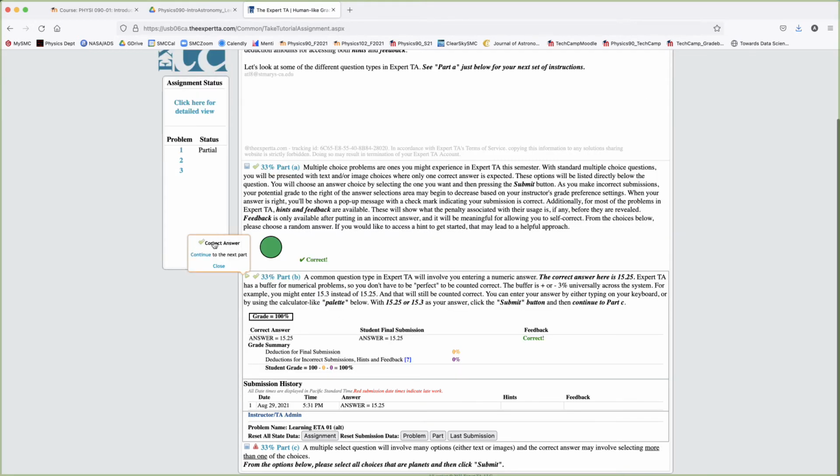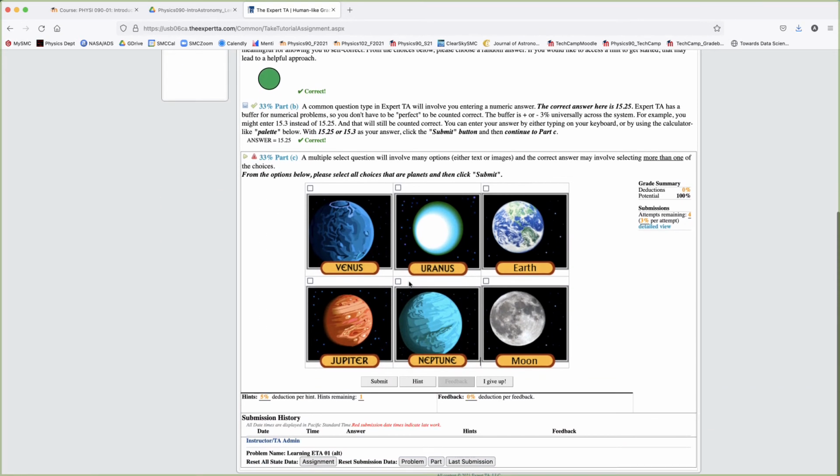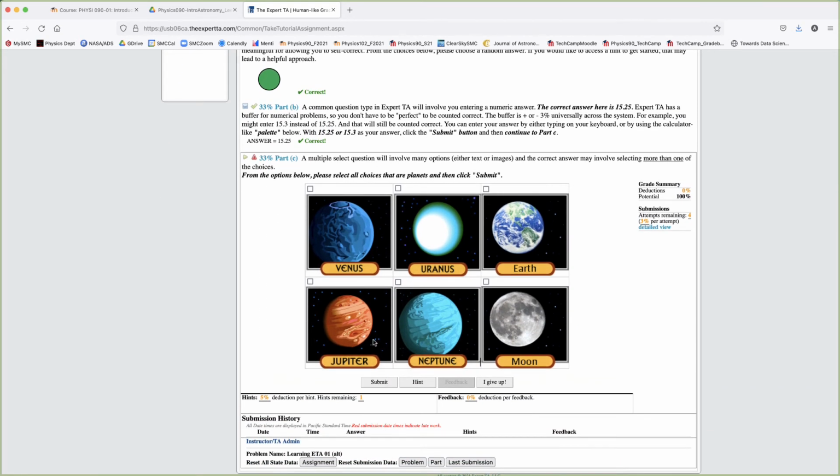Submit. Correct. Lovely. Sometimes there are different kinds of questions. Like in this case, it says from the options below, select all the choices that are planets and then click submit. So you can click multiple ones that appear. The moon is not a planet, the rest are. There is a hint, and then I'm going to submit.